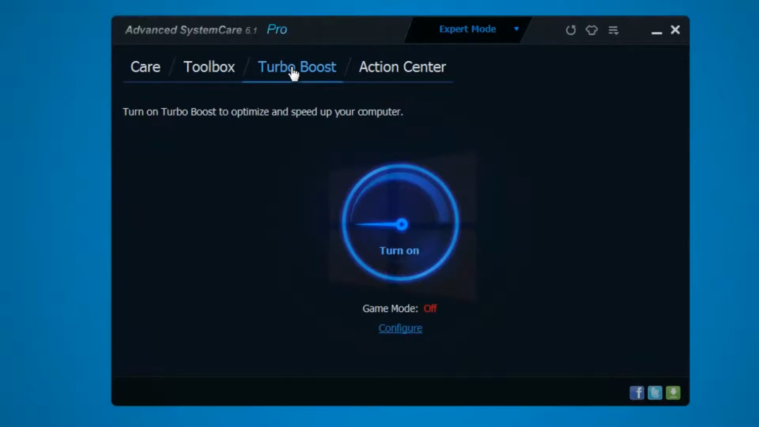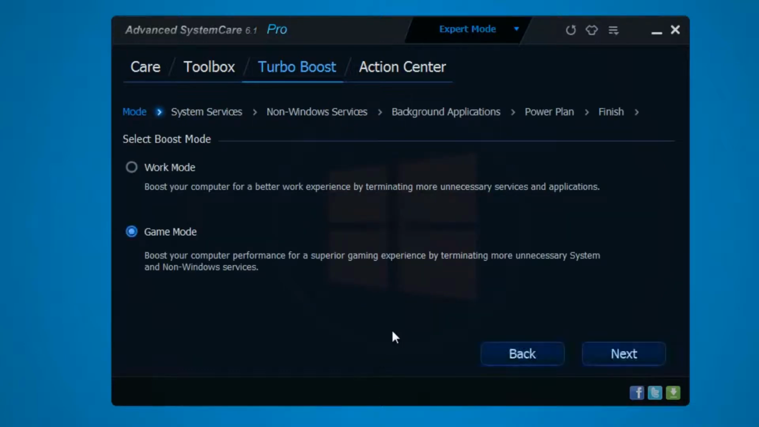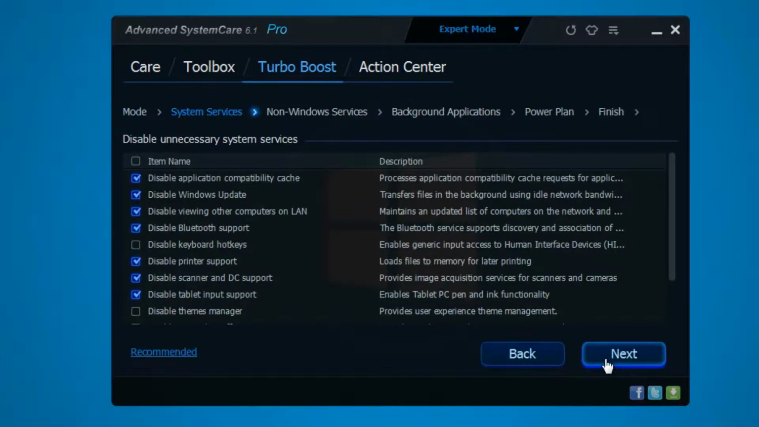If I wanted to free up some resources like RAM or CPU usage, I have to start here. By default, it's currently off, so what we want to do is configure it. All you have to do is just go right here. It usually goes to work mode or game mode, but game mode gives you more options. So it just takes you to the next step.